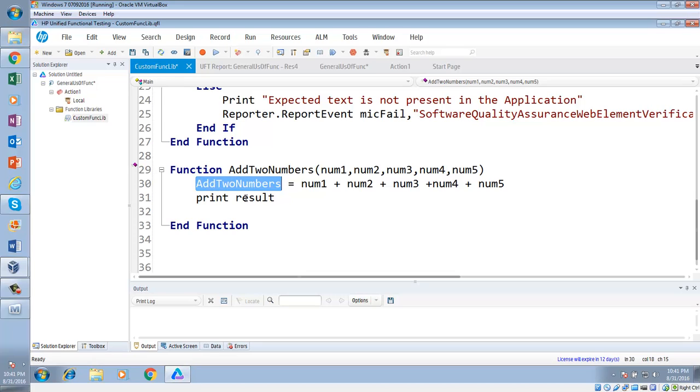Add two numbers. Okay, now that means from this function you are returning something. It is like, let's say you are going to someone's house and you are taking some cookies with you. When we are calling the function, we are going with cookies. That means we are supplying number 1, number 2, number 3, number 4, number 5.